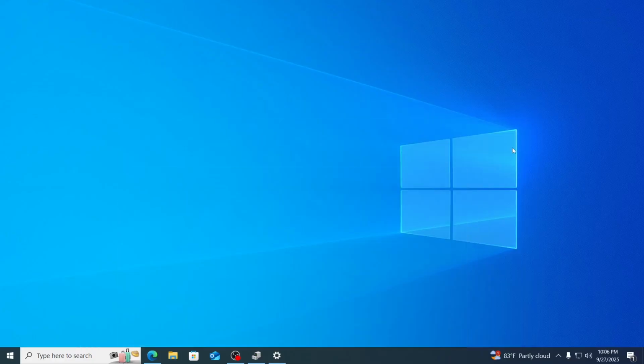And basically that is how to fix cannot change brightness slider on your Windows 10 laptop or desktop computer.